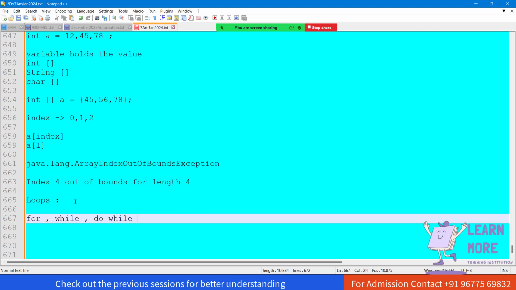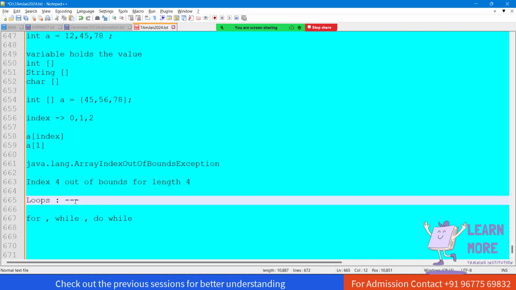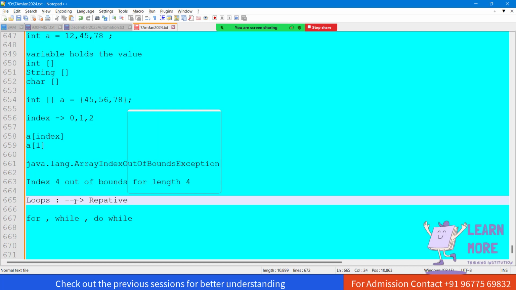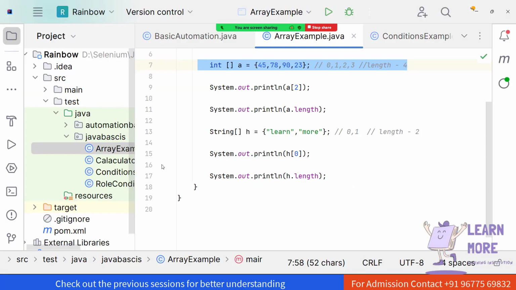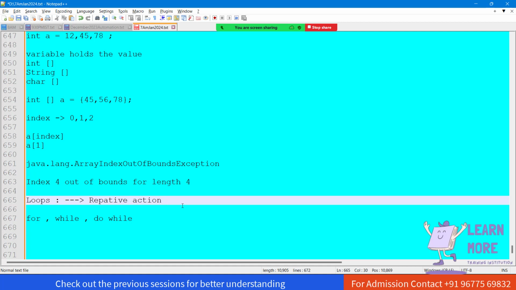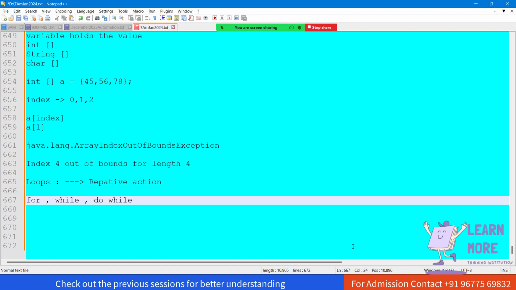So what is the need of the loop? Wherever a repetitive action comes into the picture, the loop will play a role. Here, inside this array A, we are going to iterate 45, 78, 90 and 23, which means we are doing a repetitive action. Whenever a repetitive action comes into the picture, we need to use a loop. In today's session, we are going to discuss the for loop.